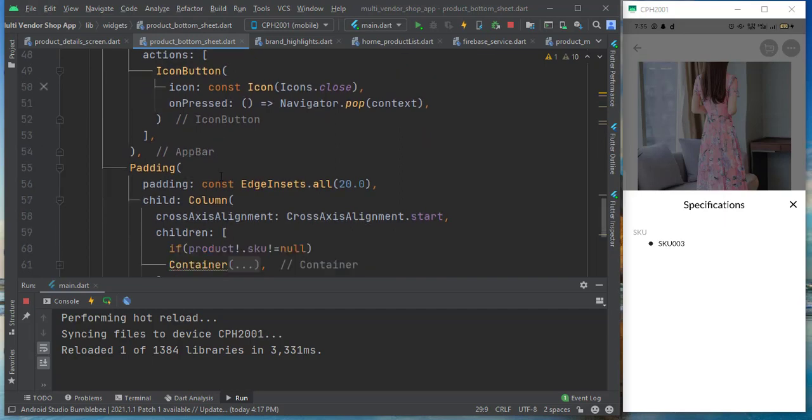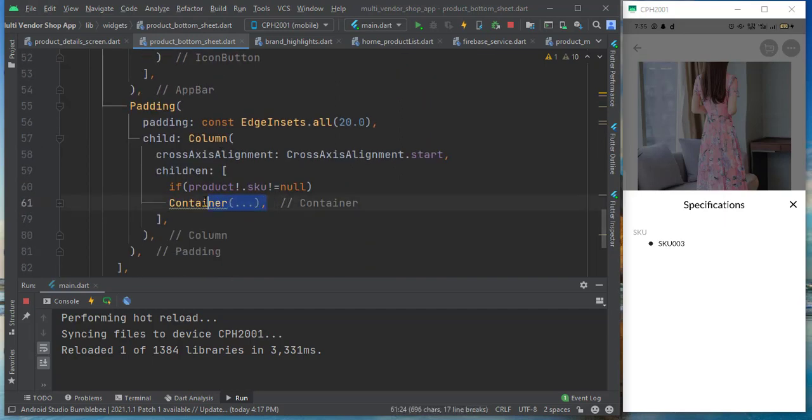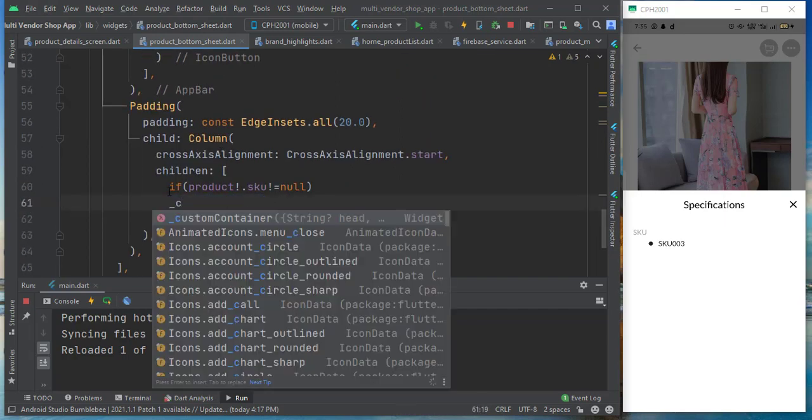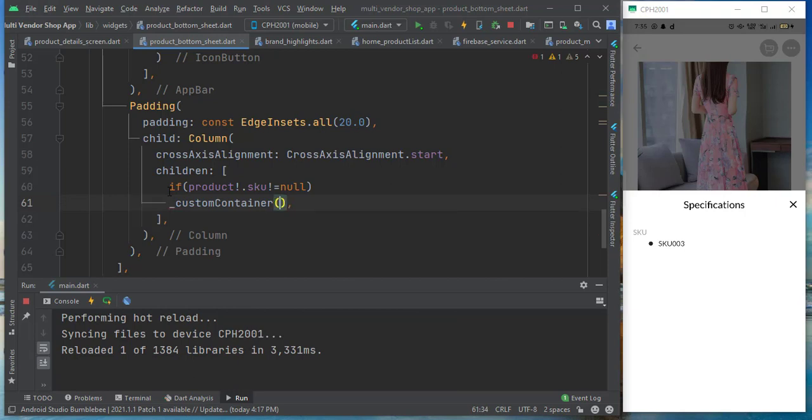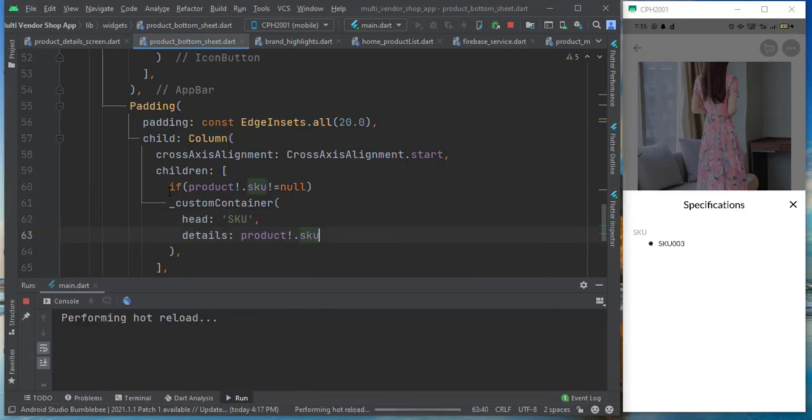Yeah, this container completely we will change and say custom container. Custom container, and the first one is head. Head will say SKU. The second, details, is product.sku with a check. Hot reload. Okay, so that works fine.